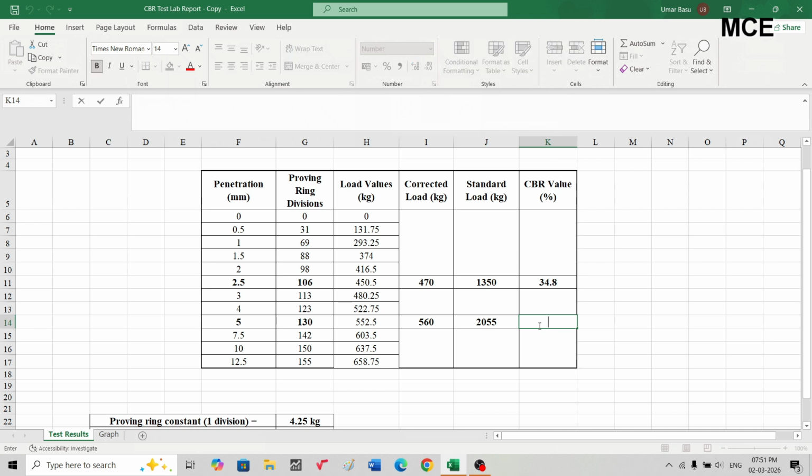And the CBR value at 5 mm penetration is the corrected load 560 divided by the standard load, which is 2055, times 100. Let's press enter. It's 27.3.